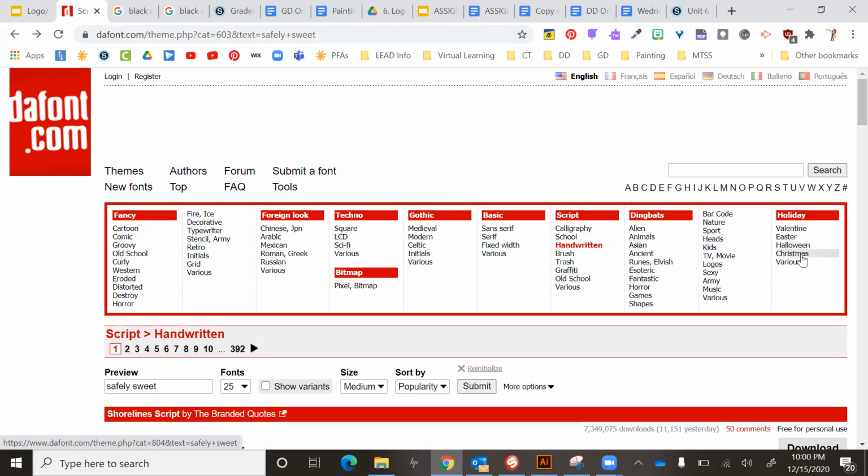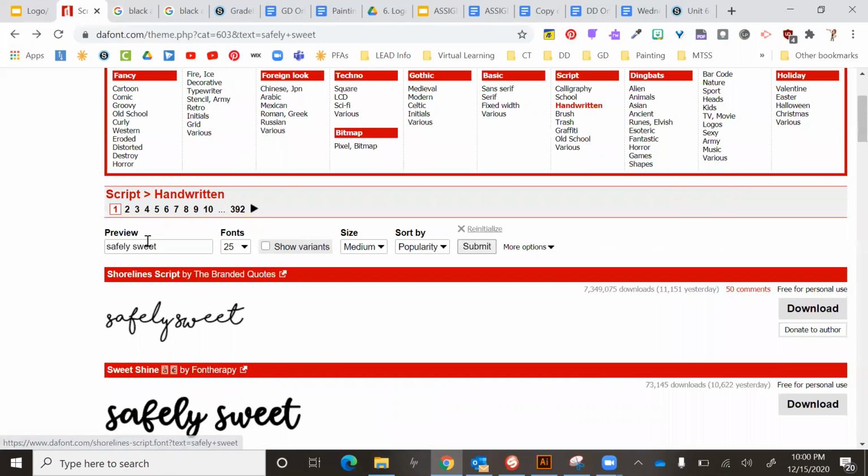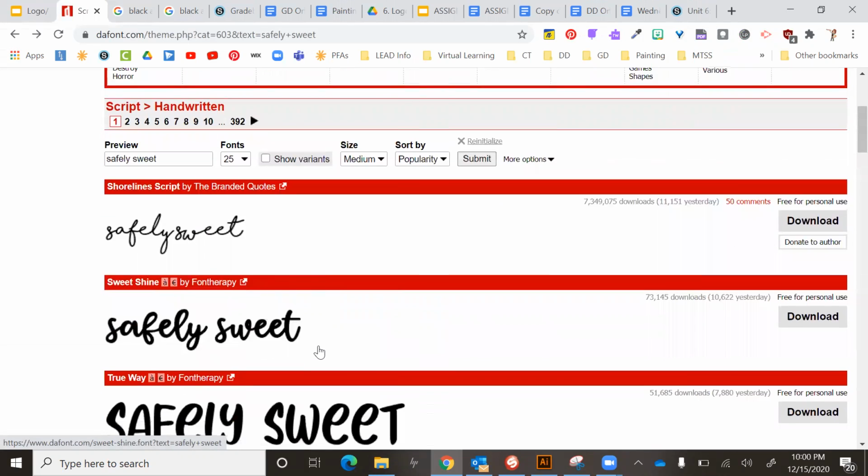but you can kind of play with these different categories. I think these categories are super helpful to narrow down. But I knew I wanted something either like handwritten or brush, something a little less formal. And then in the preview, I typed in Safely Sweet. So type in whatever word or part of your logo that you want to include. Even if it's just a letter, you can just type that in.